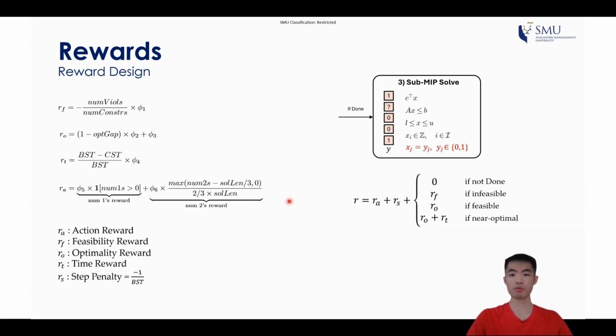Next, I'll be covering the reward function used. The reward design is as follows. We break down the reward into several stages. If the termination condition is not met, then we only return an exploratory reward, which contains an action reward, RA, and a step penalty, RS.